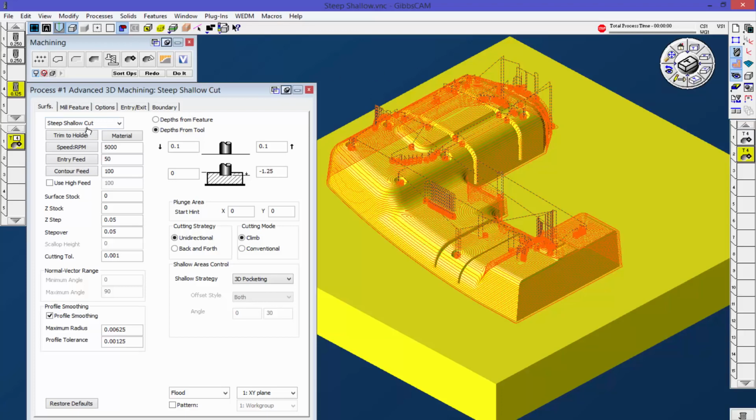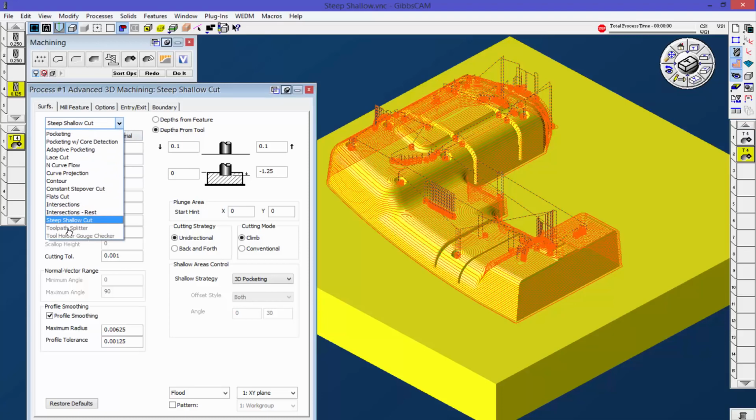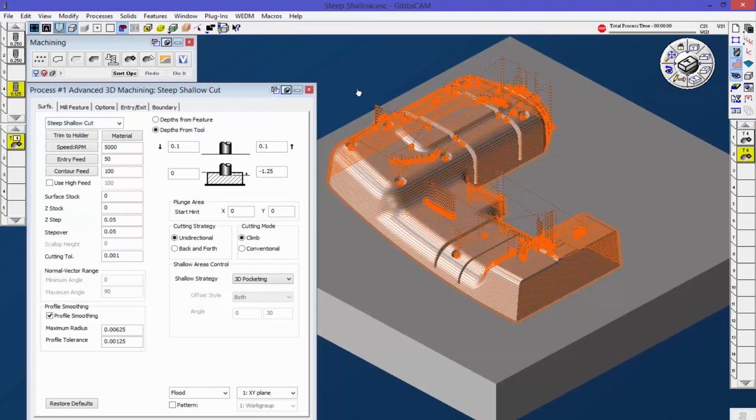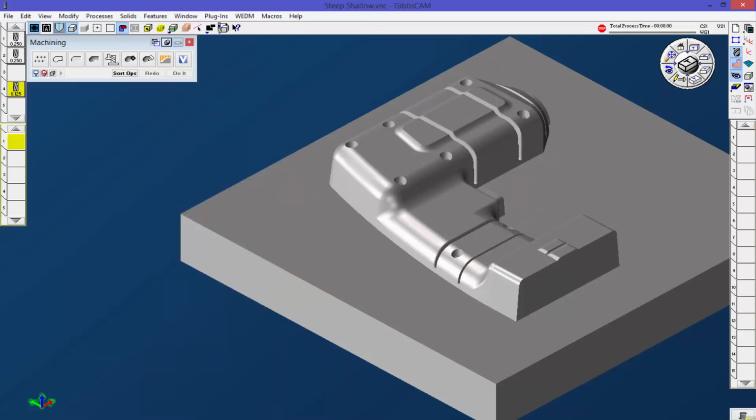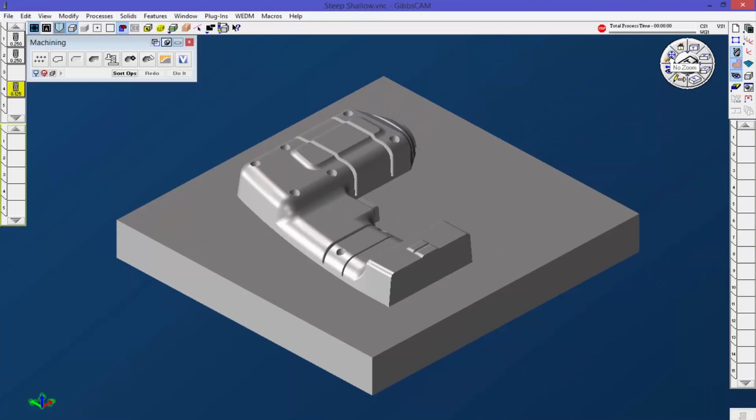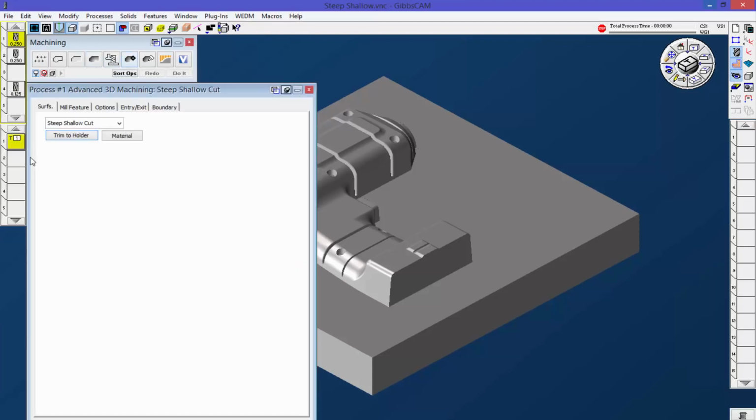So let's go ahead and finish up showing you these two here, toolpath splitter and tool holder gouge checker. So let's go ahead and just dump these in the trash. We're going to start over with this. All right, so I'm going to start by just creating a really quick lace cut on this part.